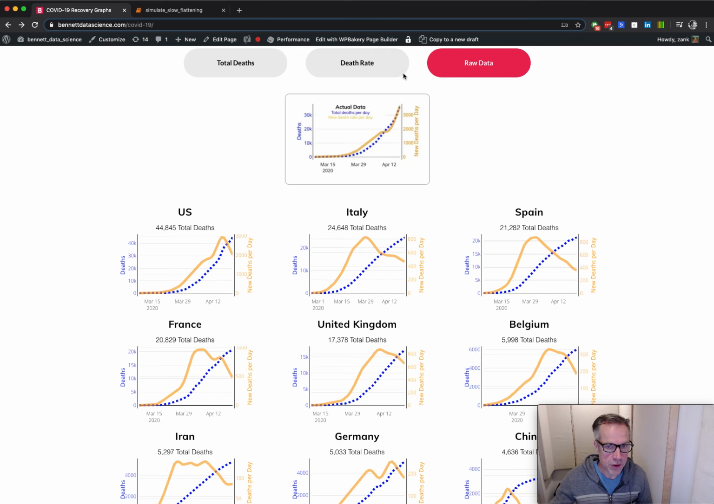And then the raw data view allows us to see the actual data. The blue is the number of deaths, and we hope to see this flatten at the top. And then the orange is this day-over-day rate that we're looking to go down to zero.